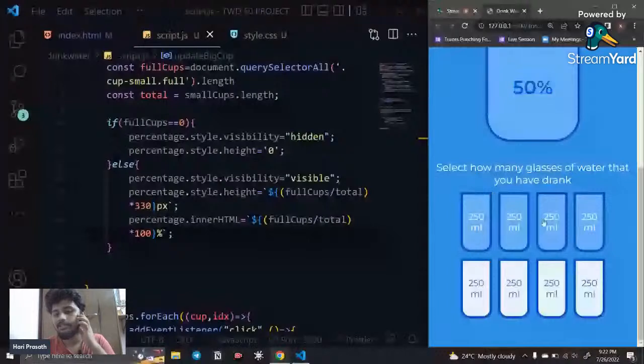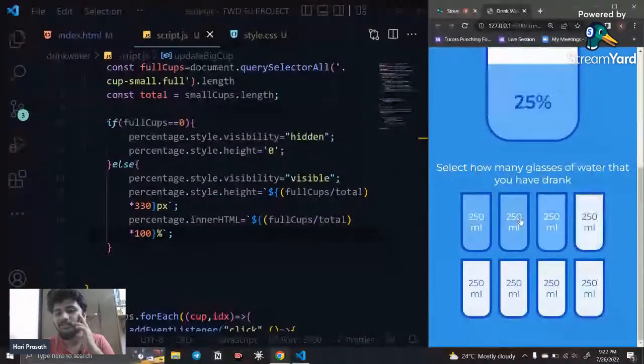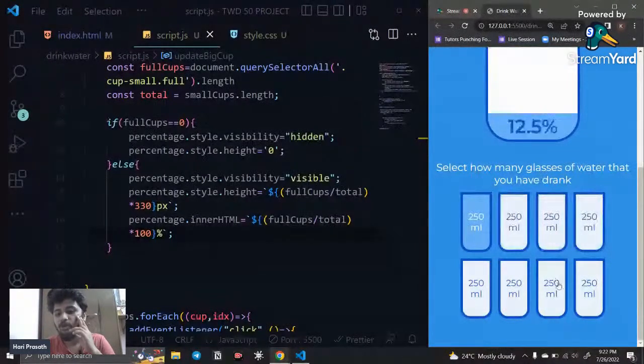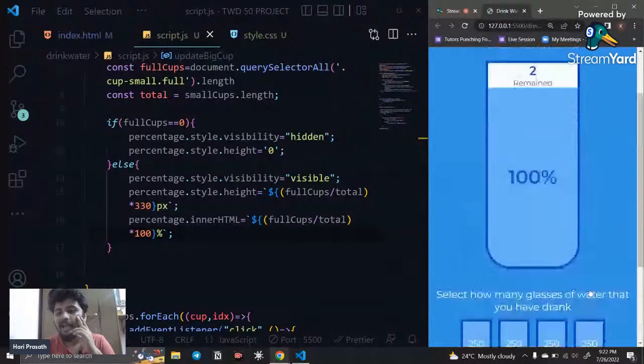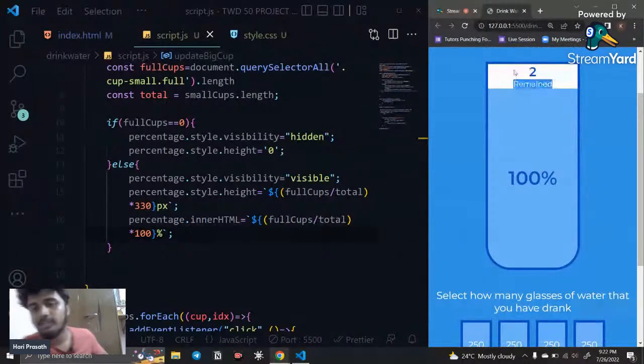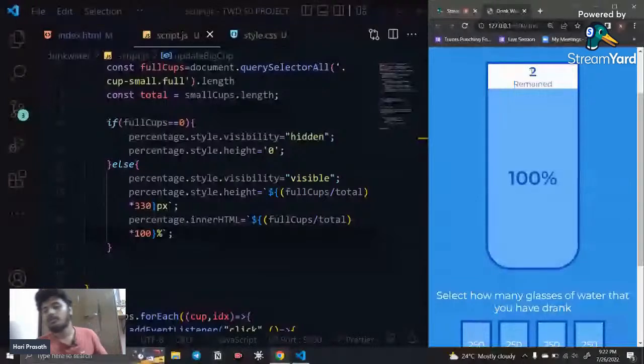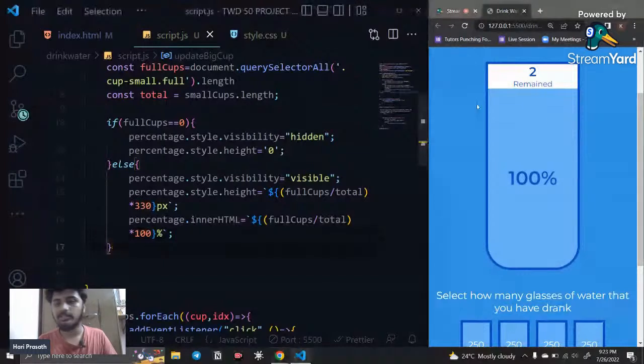So this is something like 37.5, 62.5, then 87.5, and 100% is added. Now you can see 100% is added, but it's still showing the remaining, right? So now I want to hard code for this remaining variable. For that, I'm going to handle the remaining logic, and we're going to see how to code this.